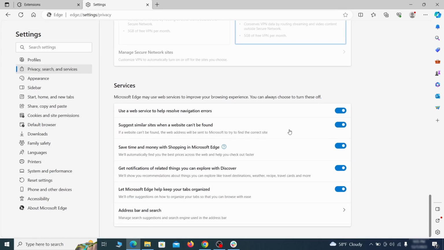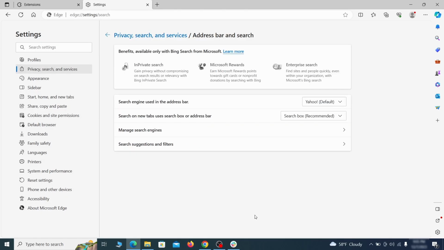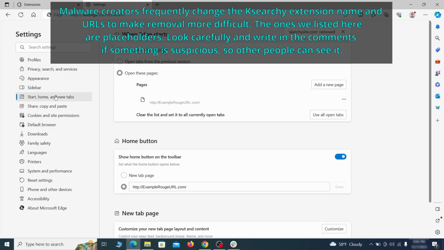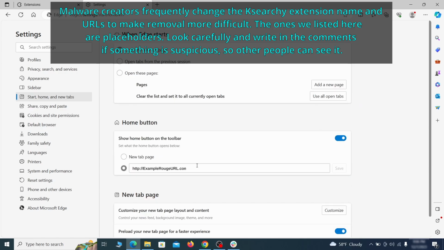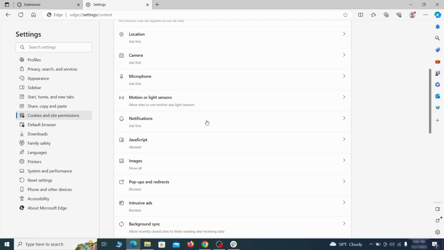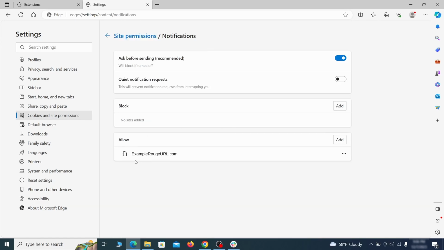Next, scroll down to the very bottom of this section and click on Address Bar and Search. Change the default search engine if you don't want or trust the current one, then click on Manage Search Engines. If you see anything sketchy there, click the three dots menu and click Remove. Next, check the Start, Home, and New tab section for suspicious URLs that need to be deleted. Finally, go down to the Cookies and Site Permissions. Check the various permissions categories for any suspicious sites and delete anything unwanted that you find.